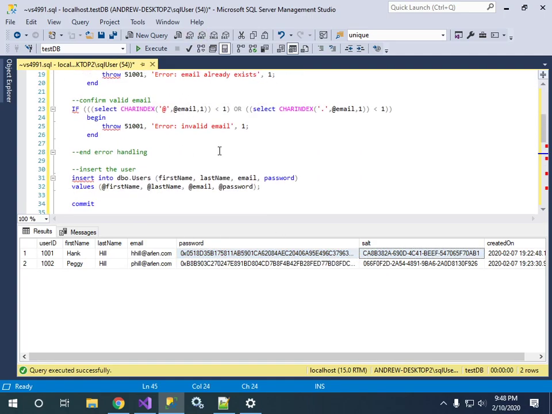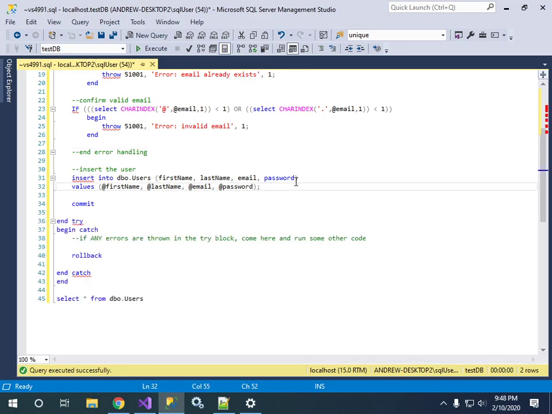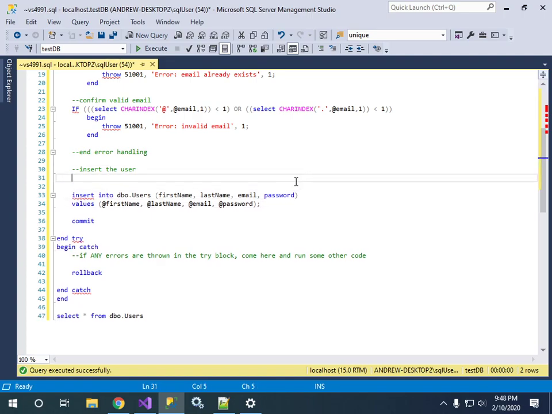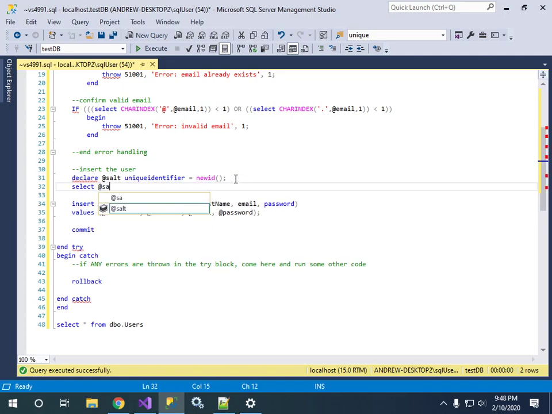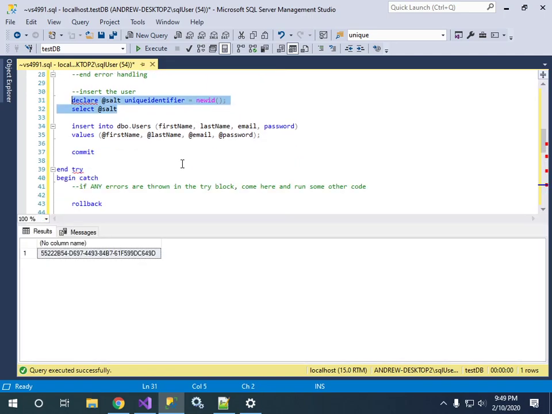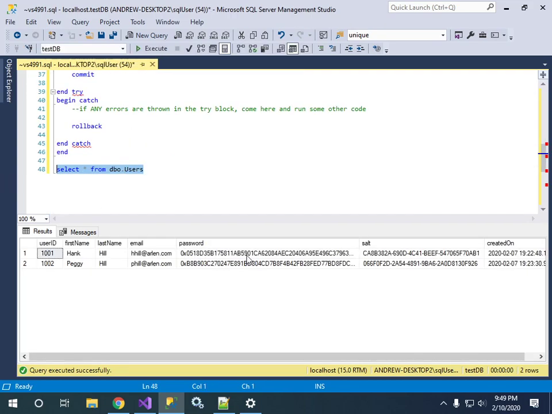So I talked about this in the last video, so I'm going to kind of gloss over the way it works here. Be sure to check that video out if you're not sure how it works. But the first thing we do when we're going to insert a user is we need to generate a random unique salt for them. So declare salt. It's a unique identifier. We're going to set it to new ID. Select it just for fun to make sure it looks good. Yep, there it is. That's exactly what we want because that's what we're going to be entering into the salt column here to salt into the password hash.